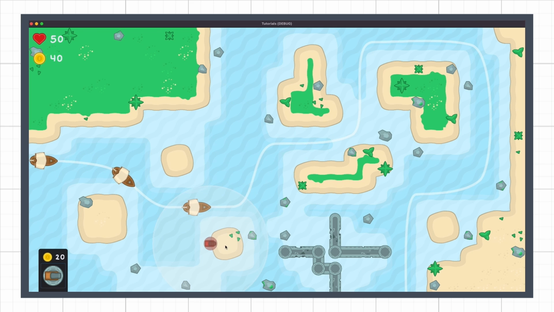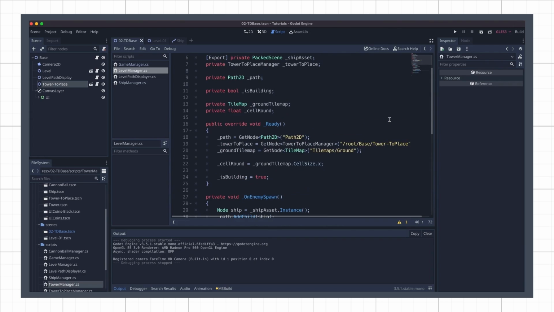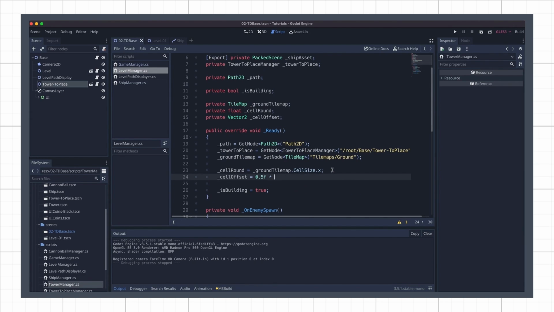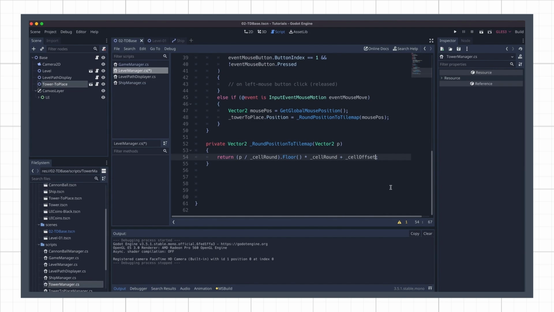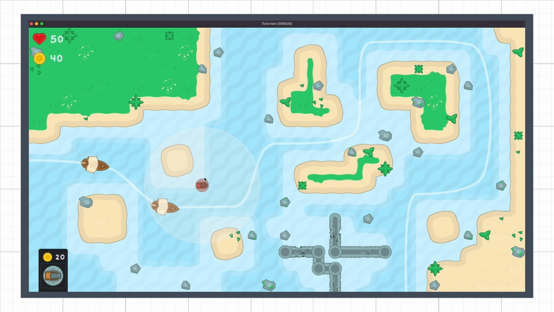To actually have the tower be in the middle of a tile and not in its top left corner, we'll just add a little offset that is defined as half the size of a tilemap cell on both the X and the Y axis. So we now have an easy-to-use tool to prepare the position of a future tower.